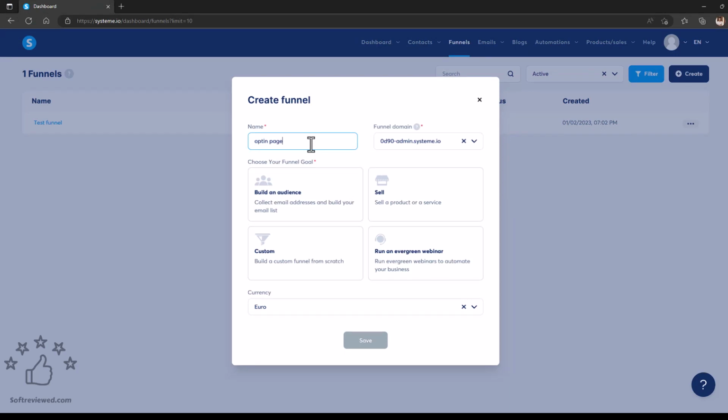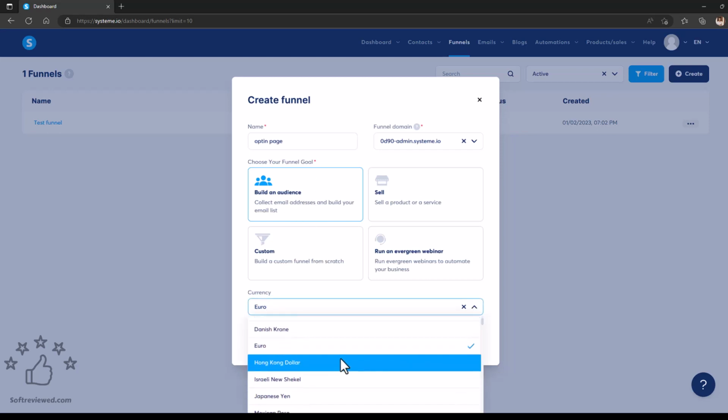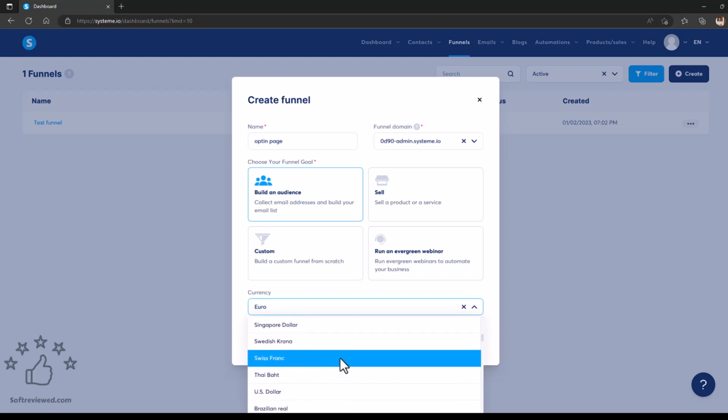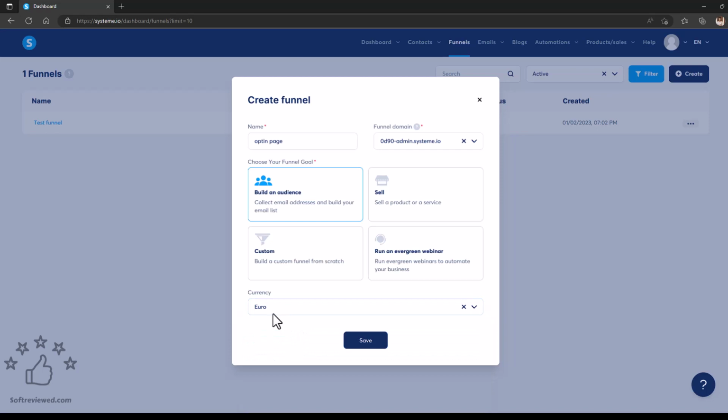You can give it a name. For this example, we can call it opt-in page. You can also select the goal for this particular opt-in page. For this example, we'll be using it for building an audience. You can also choose sell, custom, and run an evergreen webinar. Those are all the other options. For this example, we'll stick with build an audience. For the currency, we have a number of currencies to choose from. We'll be sticking with euro as the default, and just click on save.